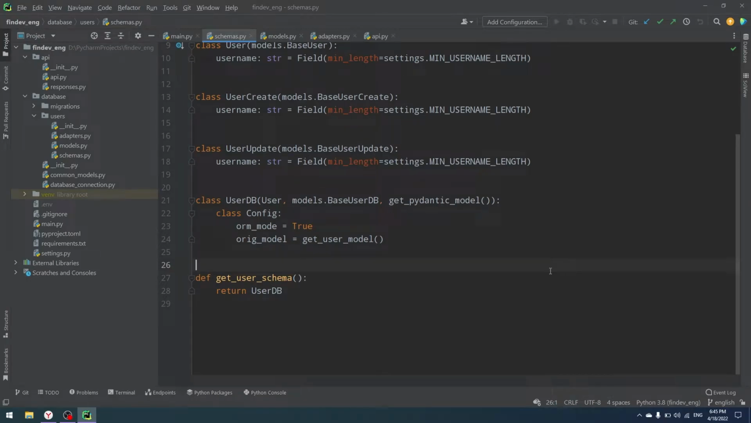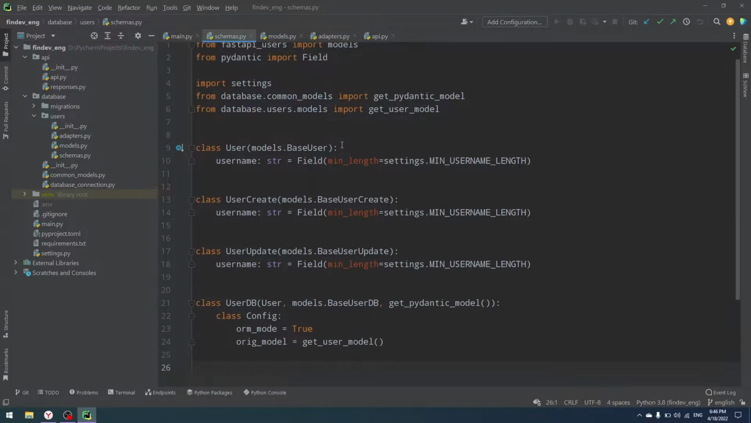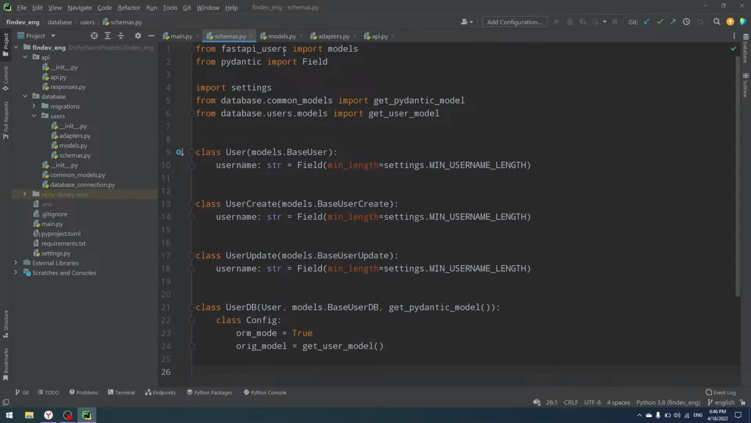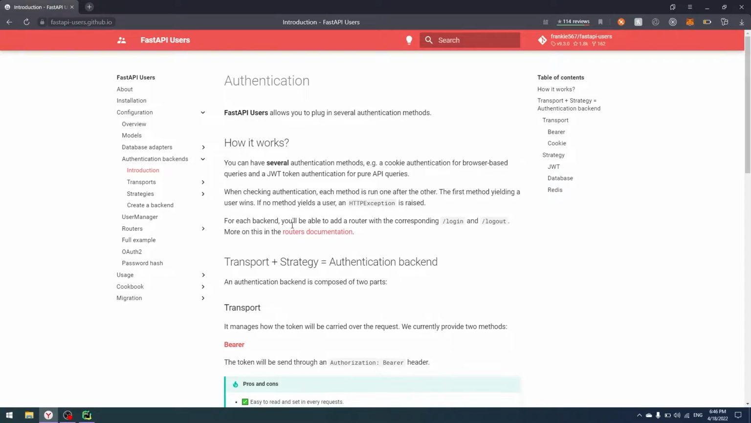Today we'll continue working with our Findev exchange, and today we'll finish our user configuration. So let's start. In the last video we started working on our first API users and we managed to get through all of the schemas and models. Now let's talk about the next thing in their documentation, which is called authentication backends and user managers. That video is going to sum up all of the configuration that we required in order to get our users working.